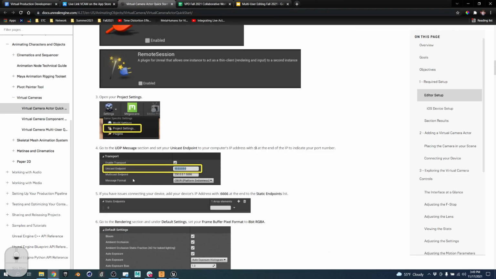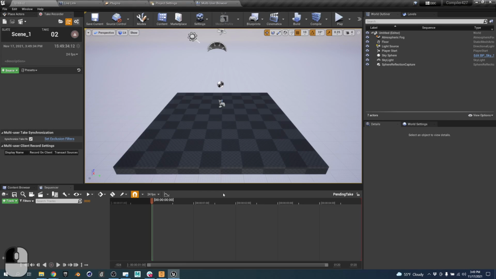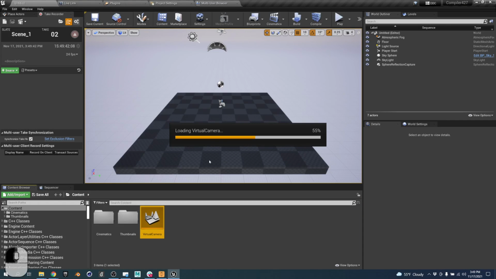Now it says to go over into that whole unicast endpoint thing we just did, which the settings are slightly different. I'm going to have to do my homework to figure out how to get these combined to do multi-user and virtual camera, but it is possible. I'm just saying that. Who knows if it is. So this is a random project. Let me go to another map with things in it.